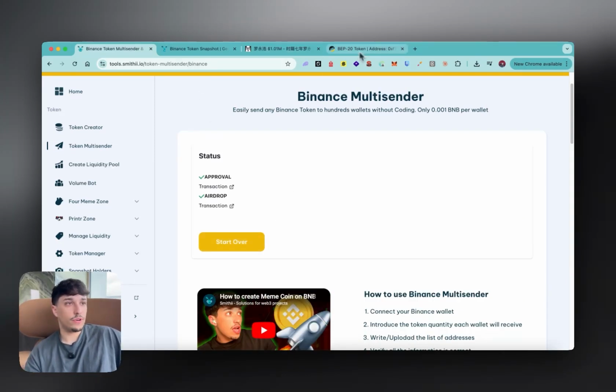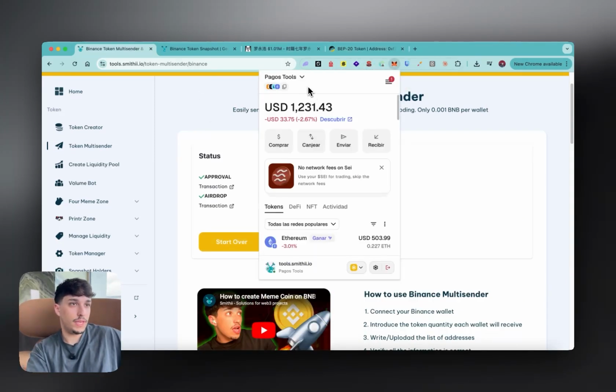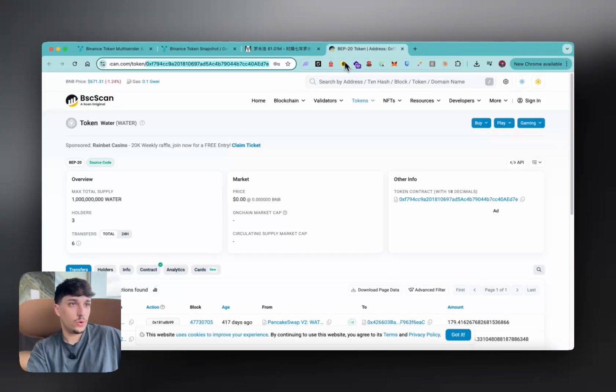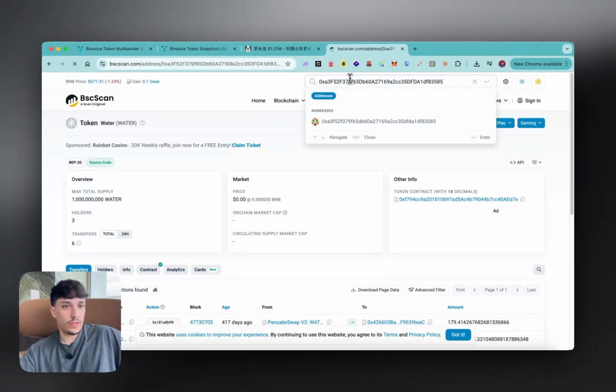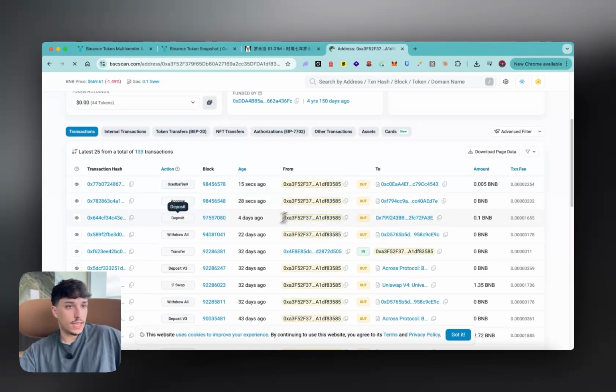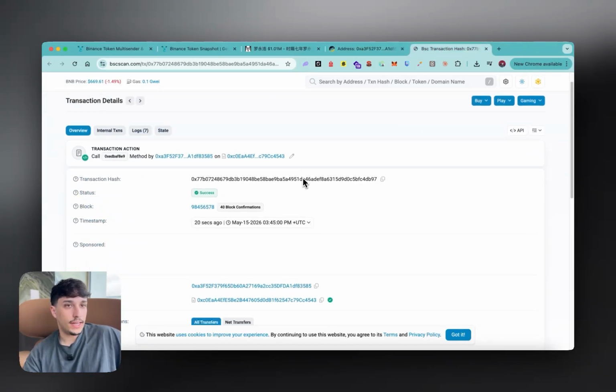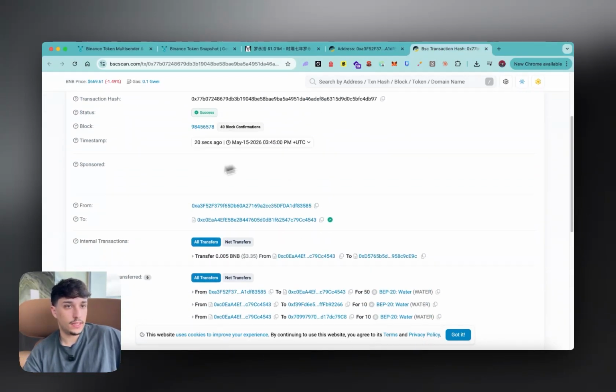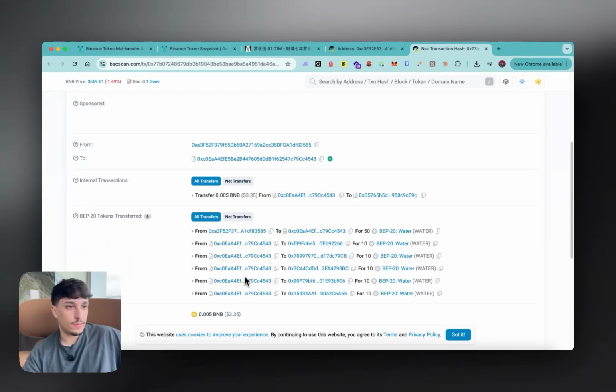So now if we go to BSC scan with the address we are making the airdrop with, we will see that we sent 2 transactions, the approve and the other one. And in here, we can see that we send the funds from here to here. And then this smart contract, which is the one of the tool, distributes the tokens to the rest of addresses. So this is how easily you can make your own airdrop.